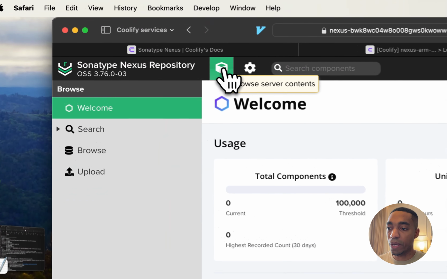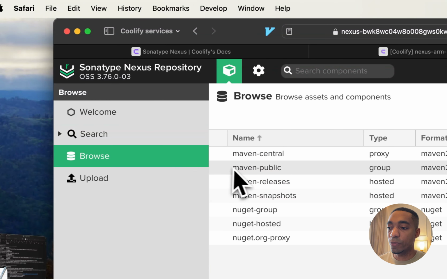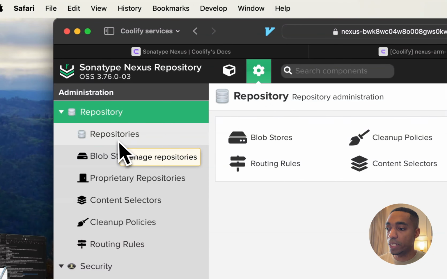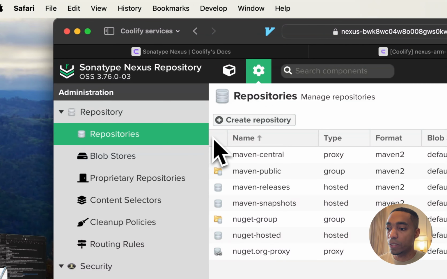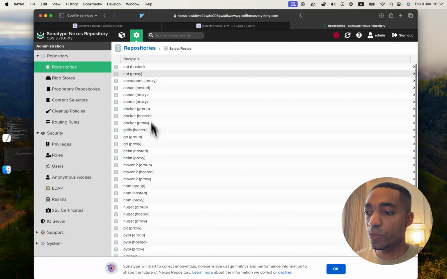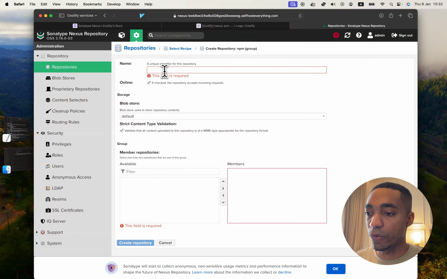I just hit this to get back to the welcome screen. And so now the last bit that I said I was going to do is to show you how to create a repository. So hit the settings icon, and then in the repositories here, we're going to click that and then hit this button, create repository. And here we can select a whole bunch of different repositories. So NPM being one of them. So this is where you can create your NPM repository.